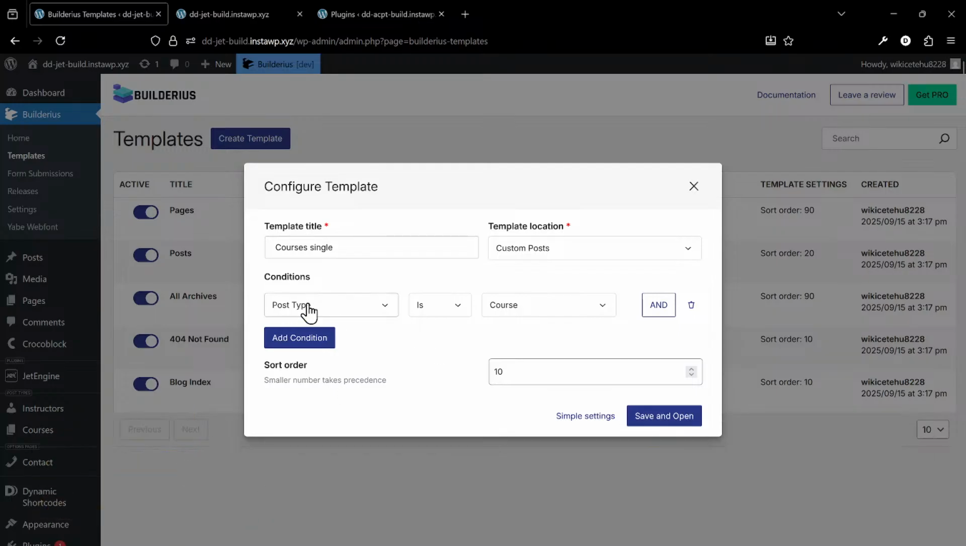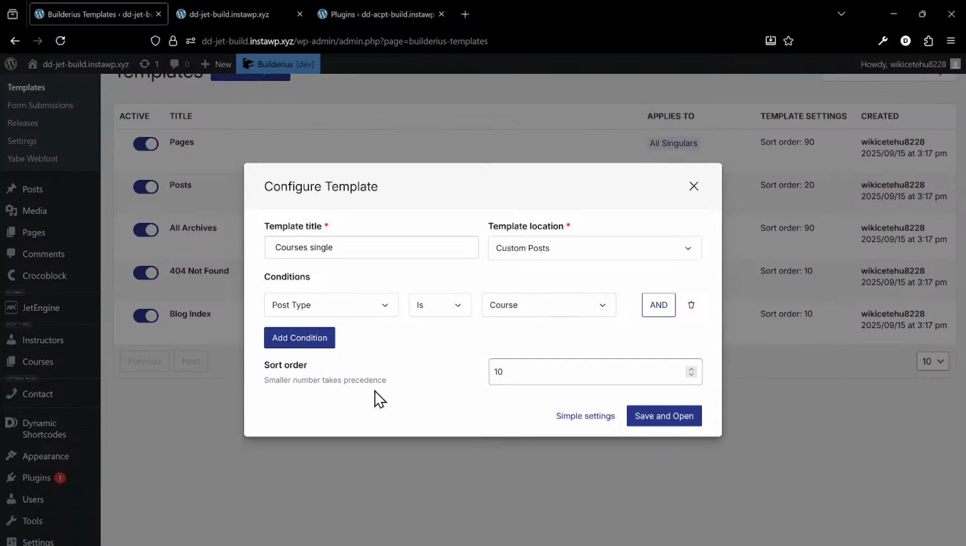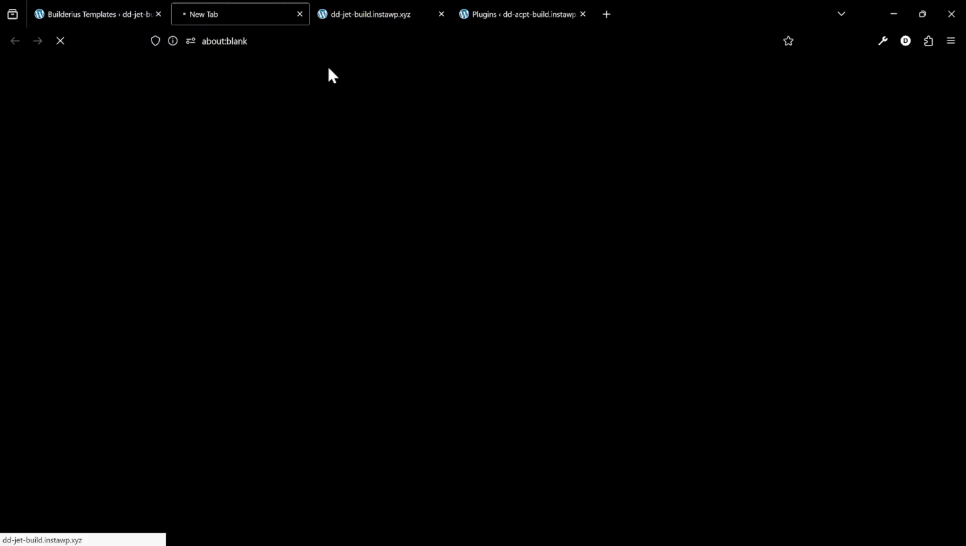So yeah, I've chosen my post type as courses, and the other thing is the sort order. Usually you can leave it at 10 or you can set it to 20. So basically, the lower the number, it is going to override any other template that has a higher one. It's basically like specificity. The lower the number, the higher the specificity. So let me now save and open. It will open in a new tab.